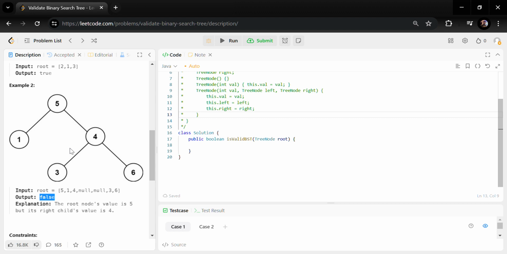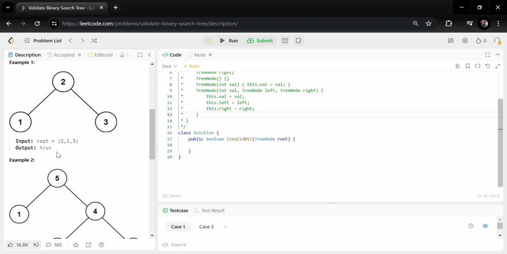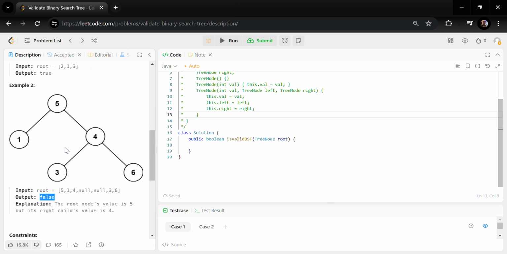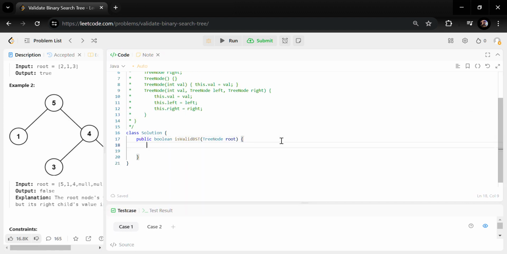And if we store this in an array list, we would have the incremental order of the values of the tree. And if we have that surety, then we can just make sure that all values are incrementing. There is no value such that the next index value is smaller than the previous index value. In that case, we will return false, else we will return true.